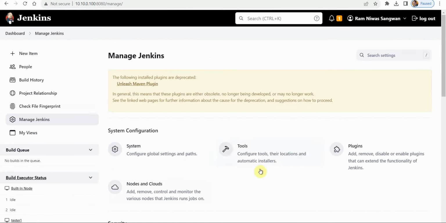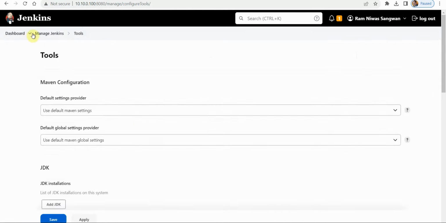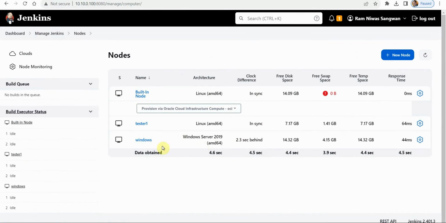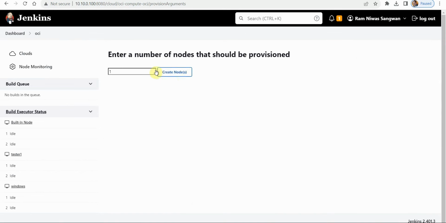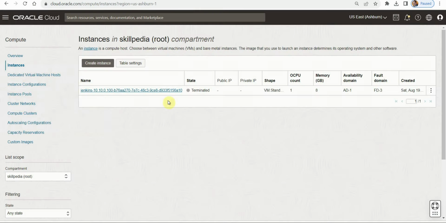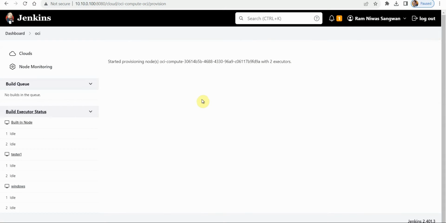Manage Jenkins. Nodes. See, Windows is running. Perfect. Let's see, the instance create nodes was terminated because this failed. This was terminated, so we are launching it again. If it fails, it will terminate it.